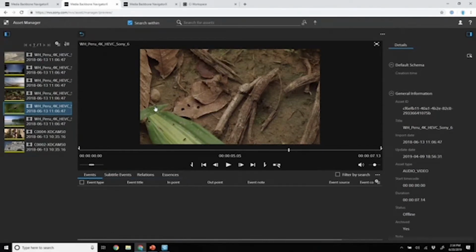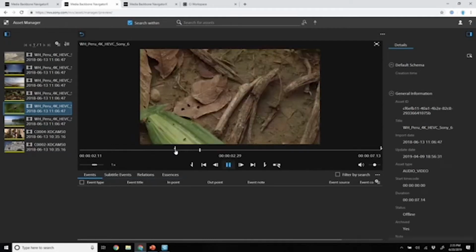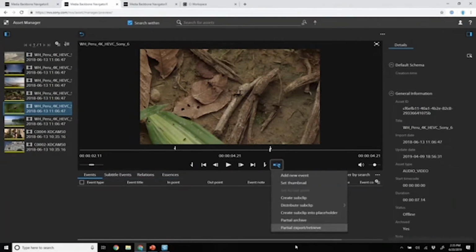So you can do a full retrieval back from Amazon Glacier, or I can set an in and out point just like I would with an on-prem archive, and I can do a partial retrieval of that content. So I don't even need to pull back the entire asset. I can pull back just the in and out point that I want. So some great ways to work with the cloud and build that sort of a hybrid setup.